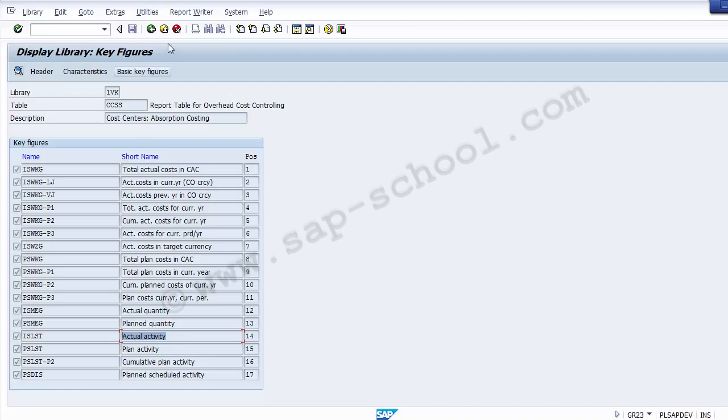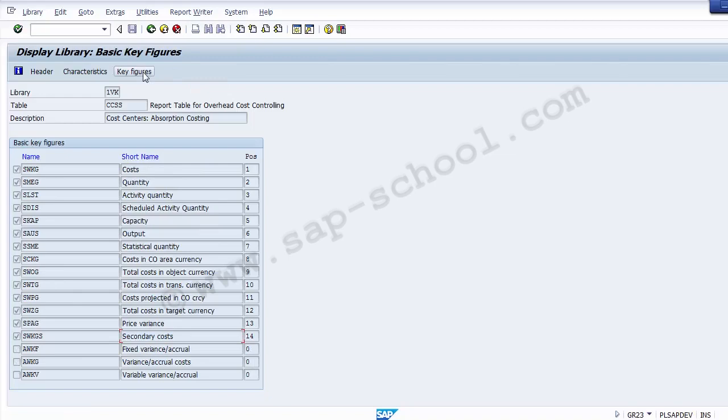So these are the various key figures which are used. And if we move on to the next, that is the basic key figures, you will find further key figures over here on the screen. Like the cost, whose technical name is CWKG. This is the controlling area currency, which is the currency used for cost center in the CO part.